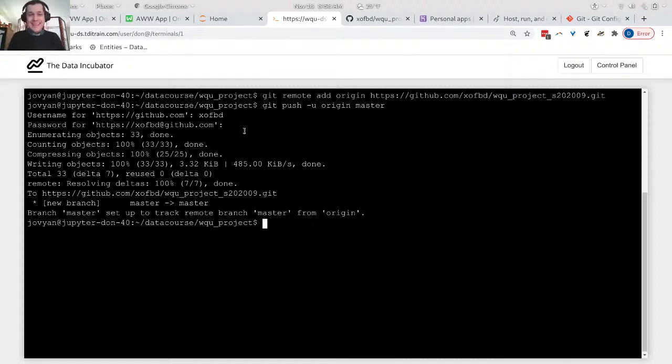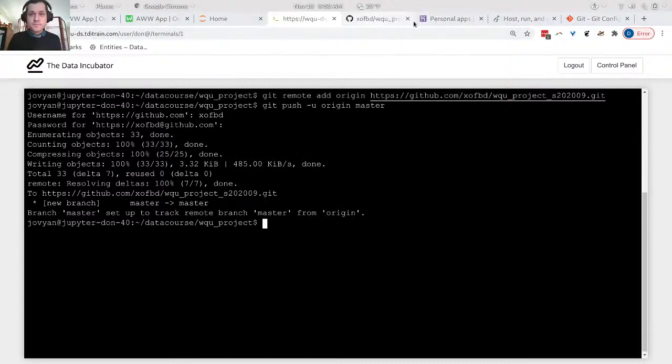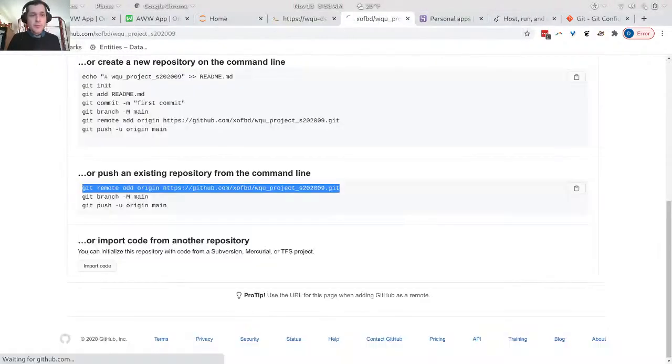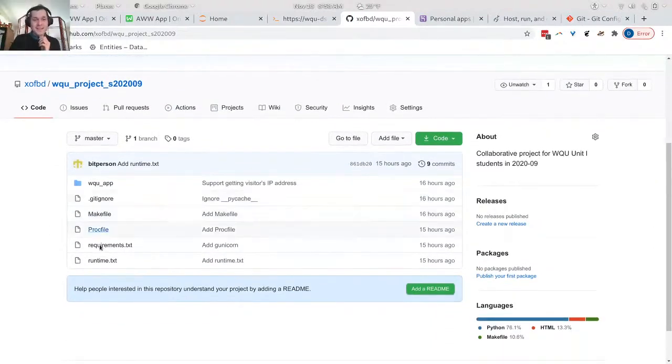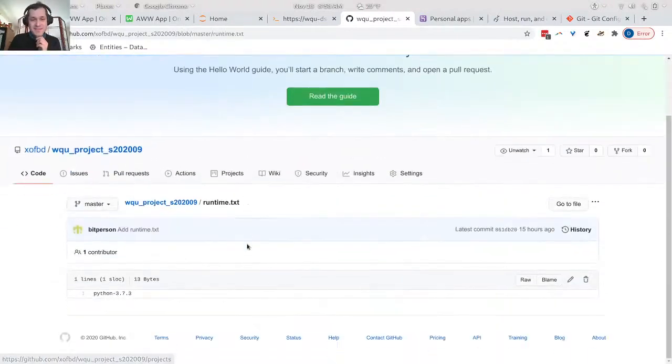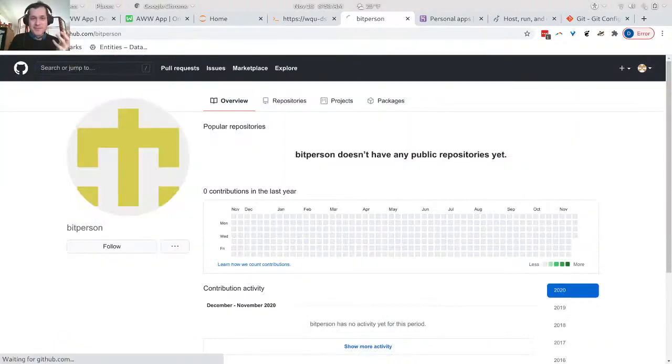You can't see it. And then I was able to successfully push those changes to the remote location. So now, looks like there was some activity going on in the chat, so I will take a look at that. But if I go refresh my project, here is our project. So I can take a look at the commits. All right, looks like I'm called BitPerson. I don't know how that happened.